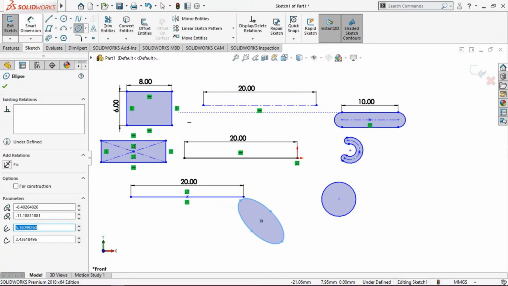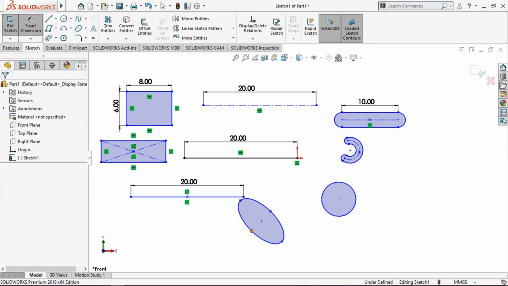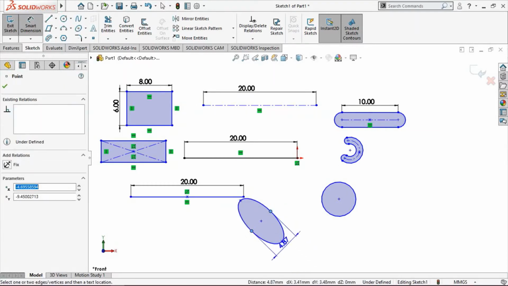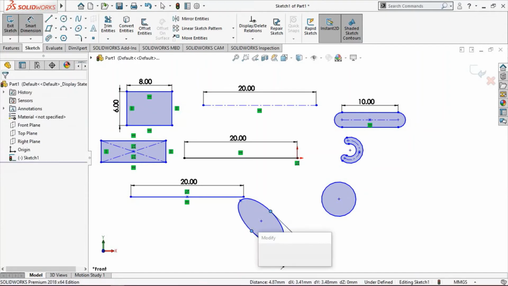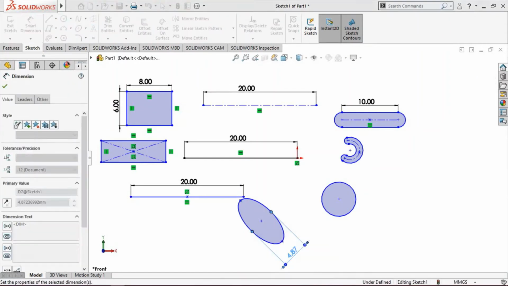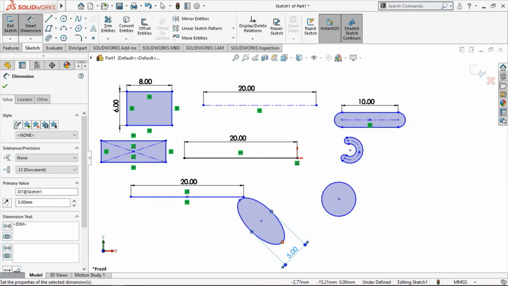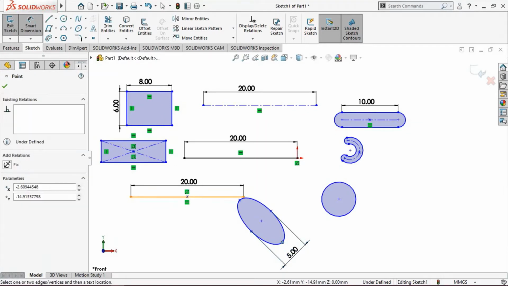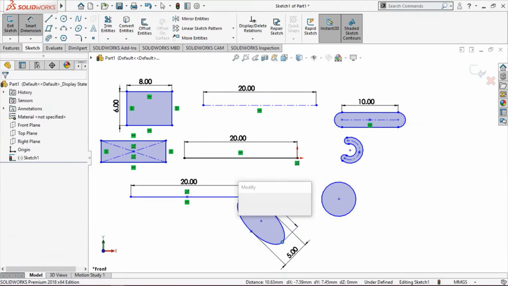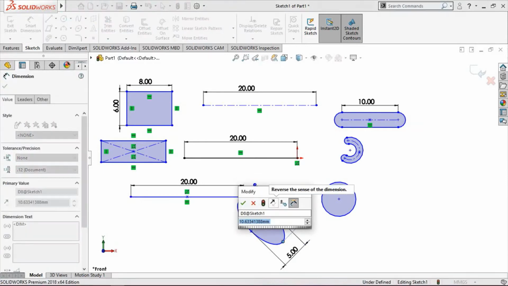And after drawing this, you can also dimension this ellipse, taking this, and this will take as 5. And also this one can have one dimension. Take this as 9.